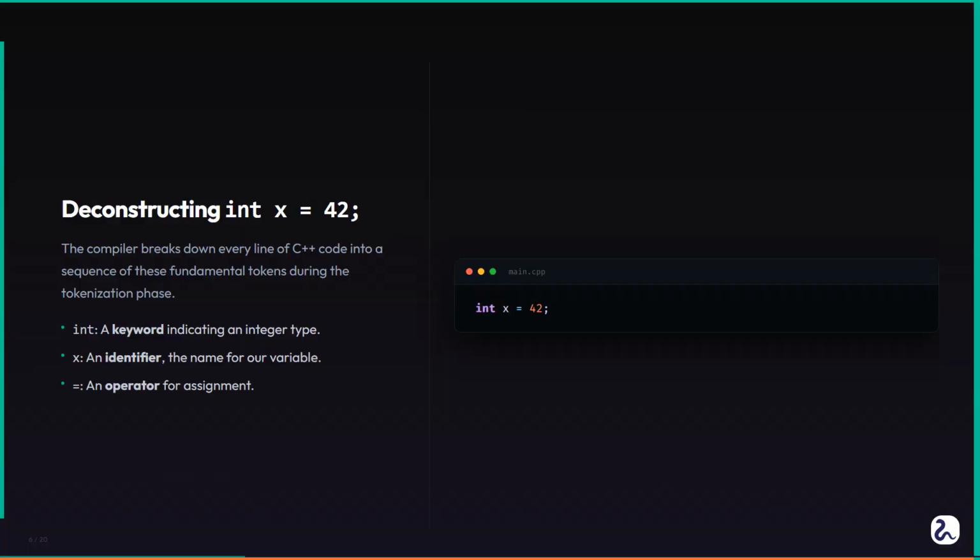Let's look at a simple line of C++ code and break it down into its tokens. All right, int x = 42;. Here, int is a keyword, signaling a built-in type. x is an identifier, the name we chose for our variable. The equals sign is an operator, specifically the assignment operator. And 42 is an integer literal, the actual value. Finally, the semicolon is a punctuator, marking the end of the statement. Each of these 5 distinct pieces is a token. The compiler sees these individual tokens, not the raw characters, as it moves to the next stage of compilation.